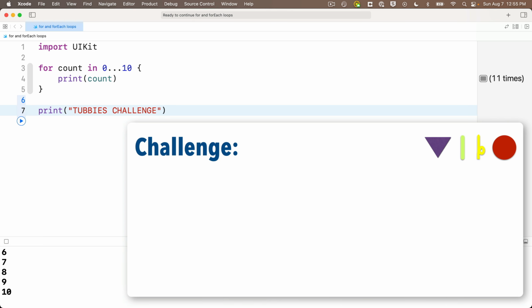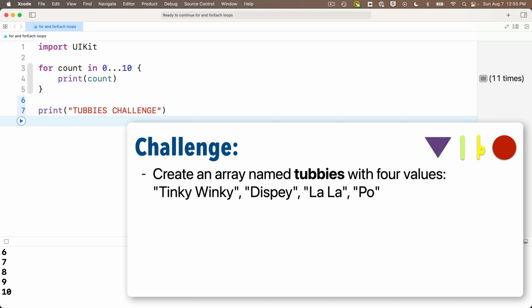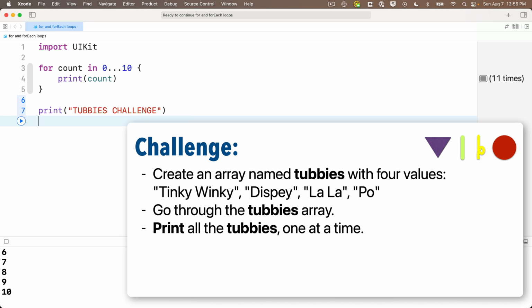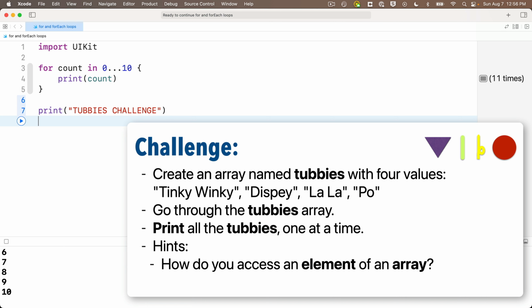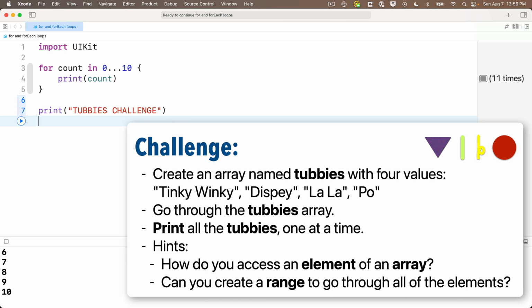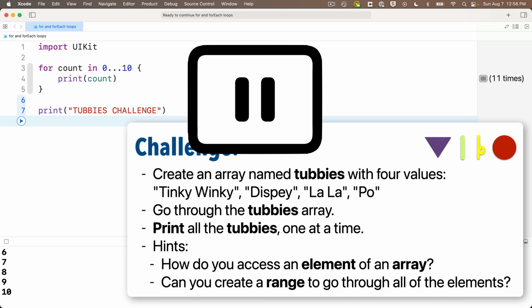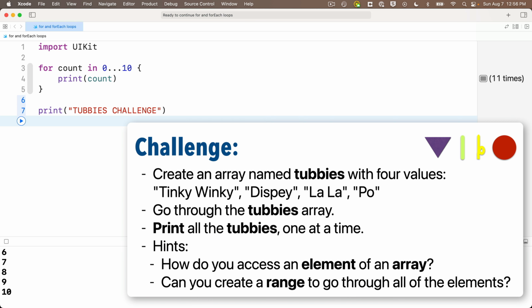So now let's see if you can apply your newfound knowledge of the for loop to complete the Tubbies challenge. So create an array named tubbies with 4 values, Tinky Winky, Dipsy, Lala, and Po, and go through the array of Tubbies, printing each Tubby one at a time. Some hints. Can you create a range to go through all elements of the array? And can you use the value you iterate through to access a different element each time you go through the loop? Pause. Give it a shot. Resume. And let's compare answers.